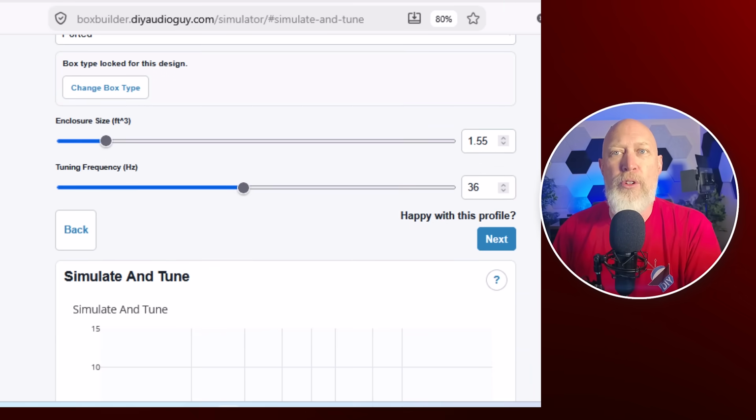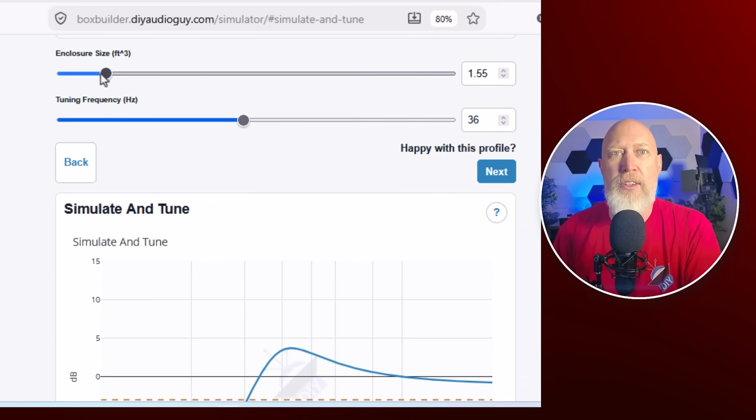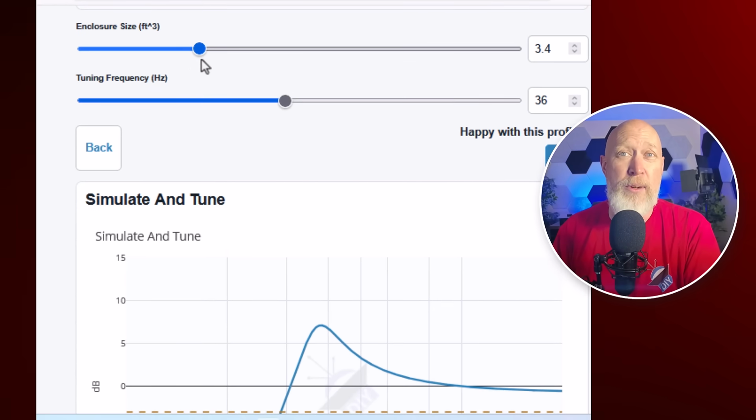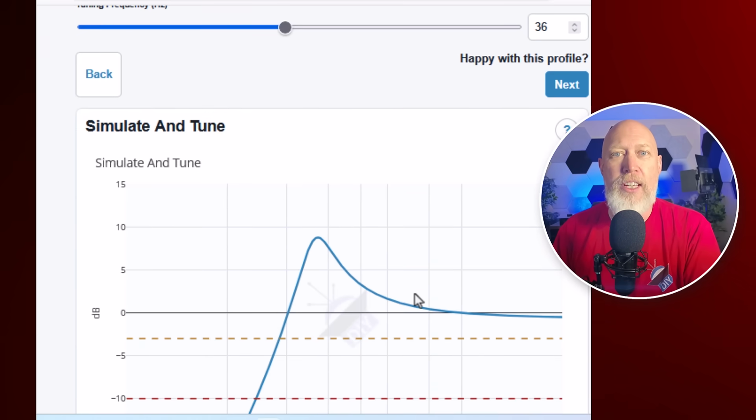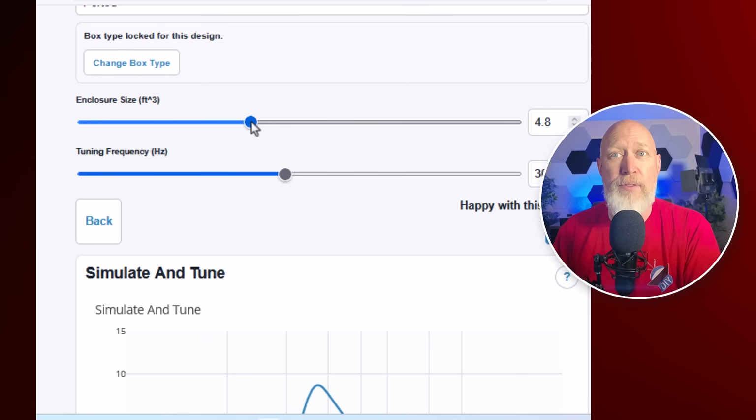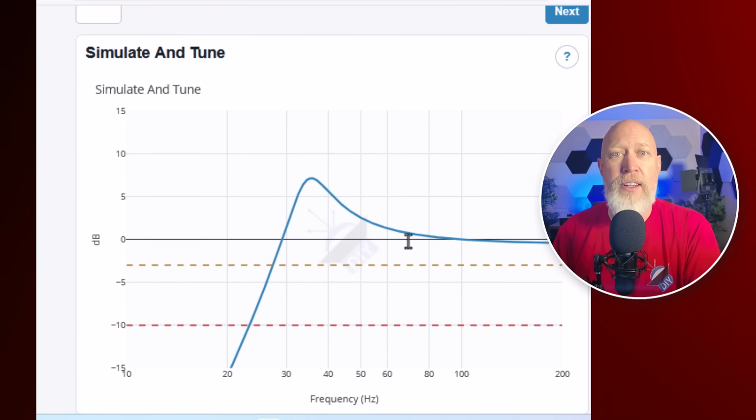All you do now is choose your box size. I'm going to scroll up a little bit so we can see the graph. I'm going to adjust the box size slider up. This is a pair of 12s, so I think somewhere between 3 and 5 cubic feet. Let's go for about 4. And as you can see, as I increase the size of the box, it changes this transfer function here. So I'm going to drop that down to about 4 cubic feet. And I'm going to slide this down to 34 hertz. And that is a nice profile.